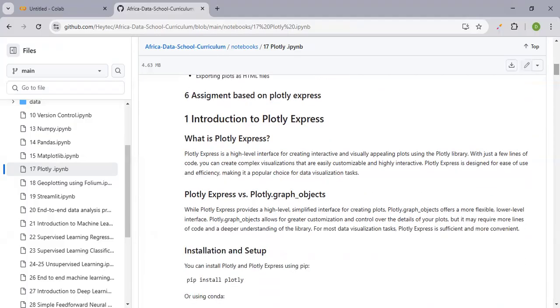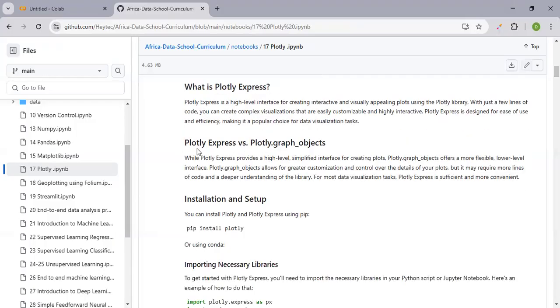So the first thing we've said, Plotly Express is a high-level interface for creating interactive and visually appealing plots using the Plotly library. With just a few lines of code, you can create complex visualizations that are easily customizable and highly interactive. Plotly is designed for ease of use and efficiency, making it a popular choice for data visualization tasks. Omitting all this explanation, simply it's a library used for complex data visualization.